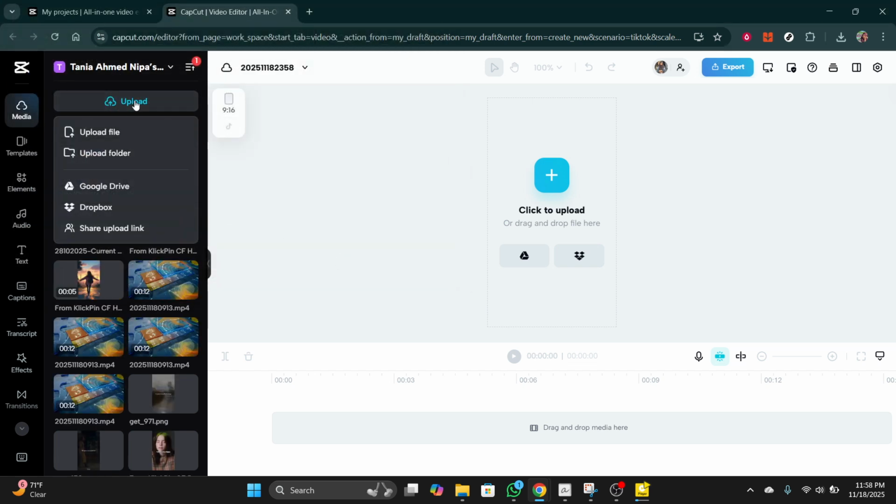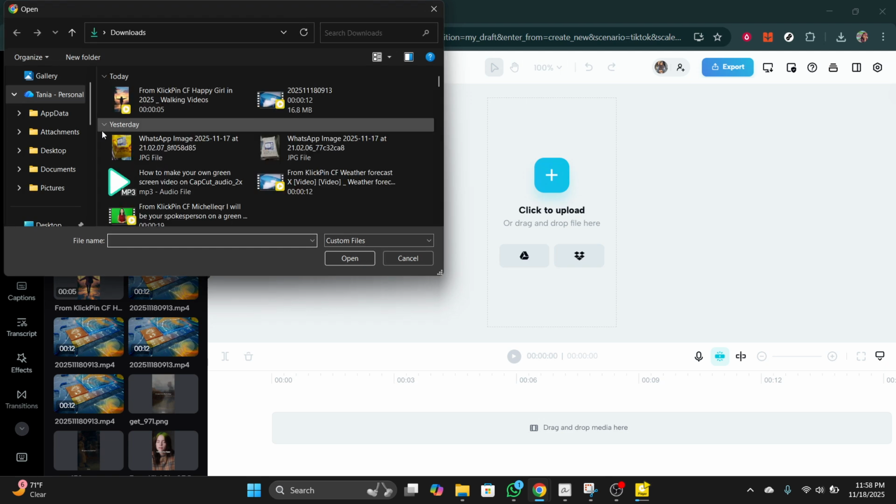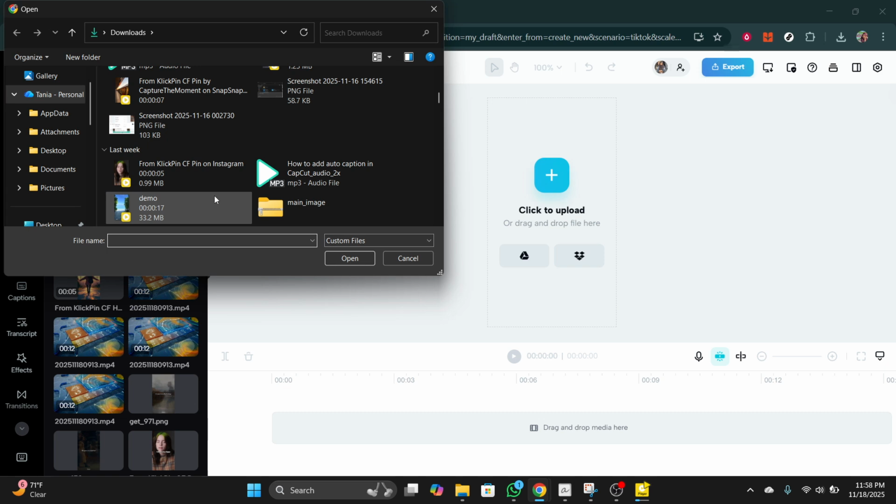Now repeat that process for your audio. Click Upload File again and choose the audio track from your computer. CapCut supports common formats, and bringing both files in before you start will make the next steps straightforward.